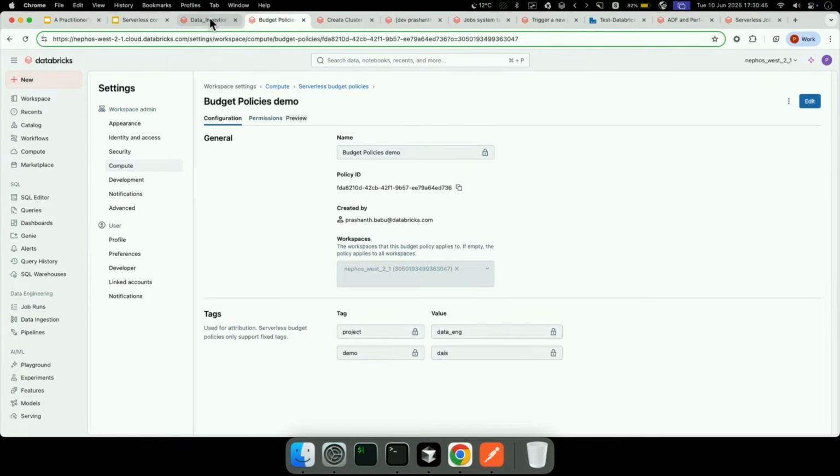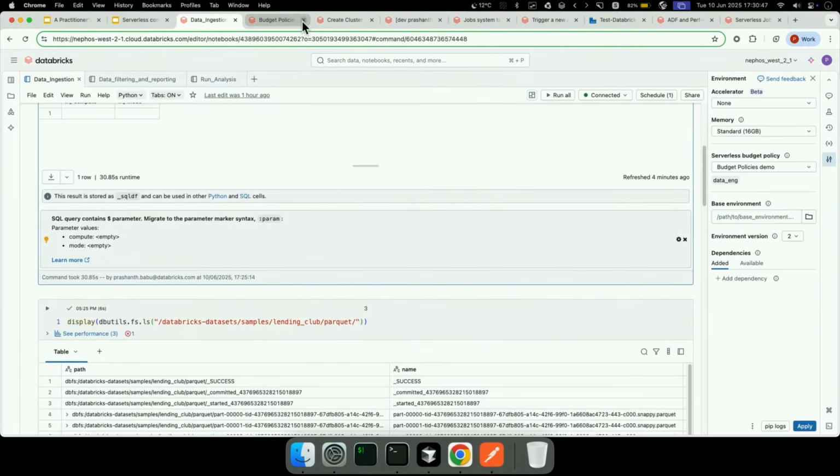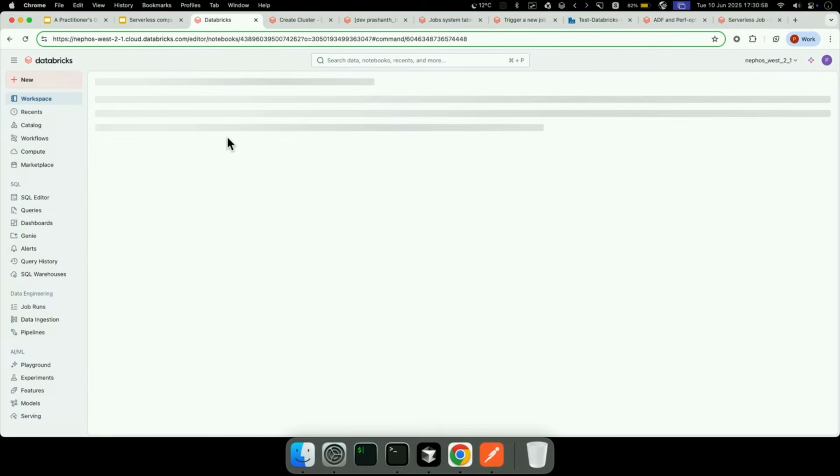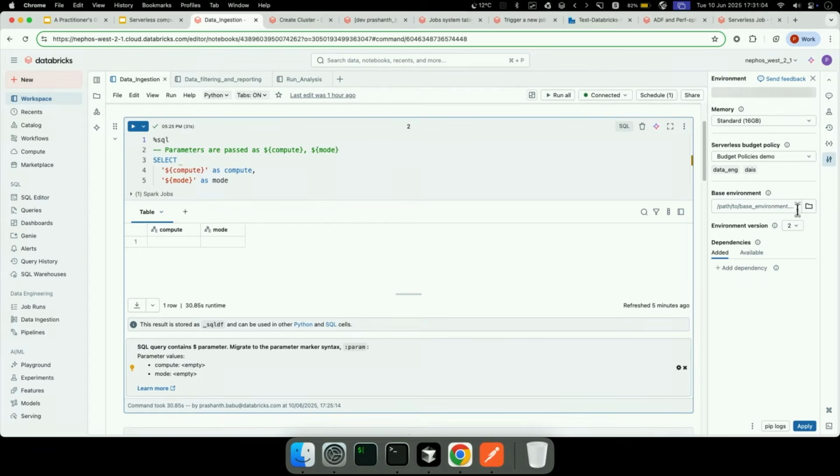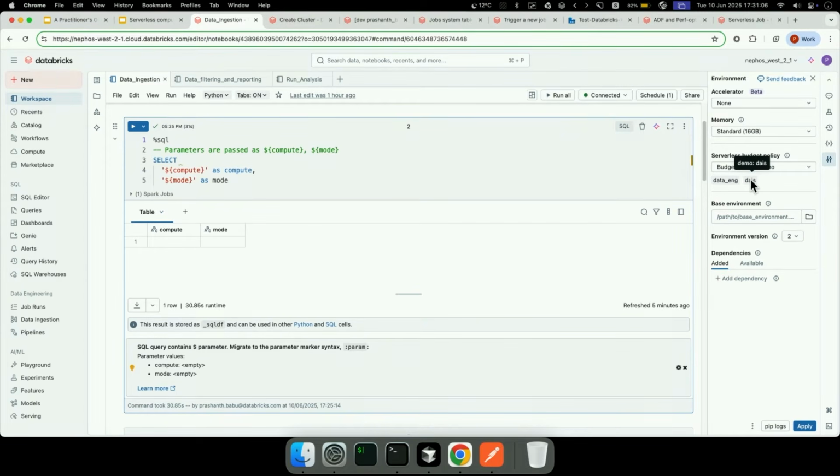Now, if I go to my notebook, I can see what budget policy. So let me refresh this because I created the budget policy just now. I should be able to see what budget policy I have, and also what budget policy tags I might have. So you can see here, I do have. I did get the demo of DICE also as budget policy tag here.